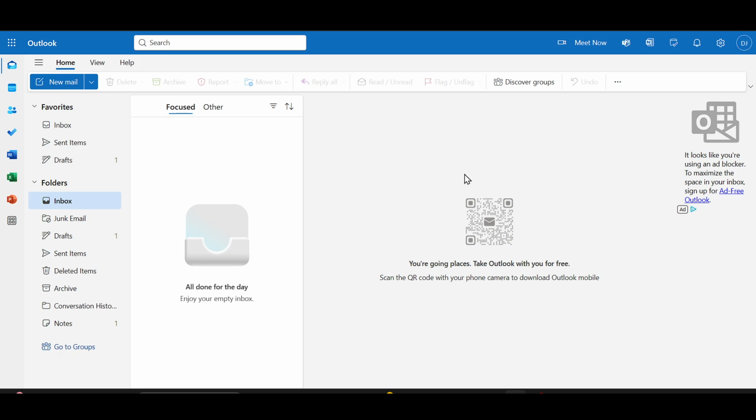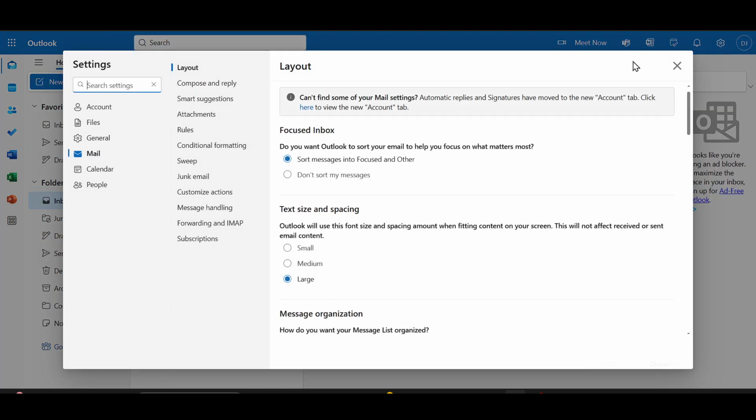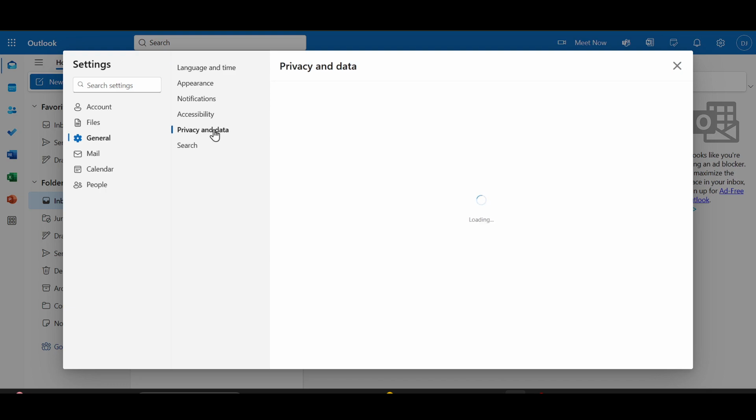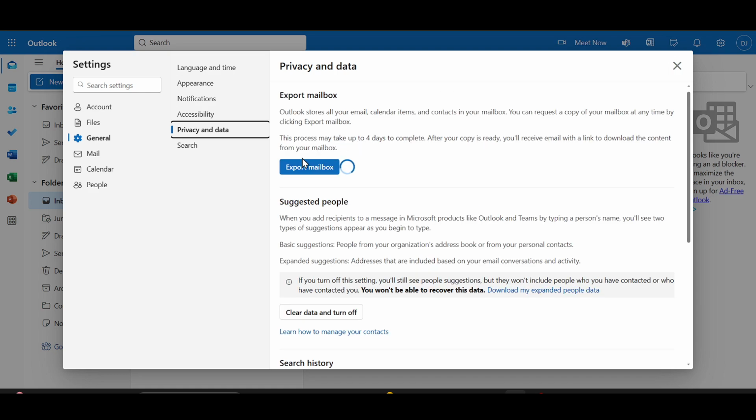Now, after coming here, on the right side, as you can see the option of settings icon, click on this settings icon and under that, on the left side, click on general. After coming to general, you have the section of privacy and data. Click on this and after clicking here you just simply have to click export mailbox.